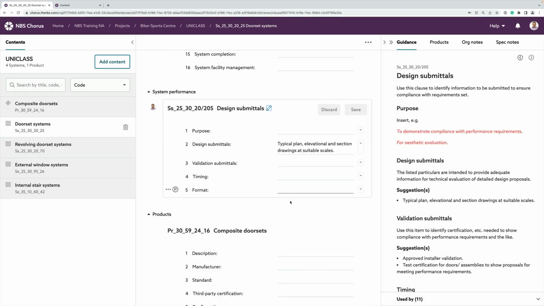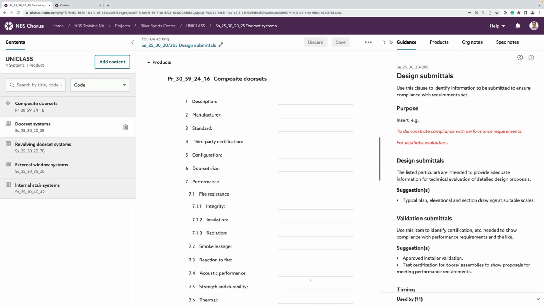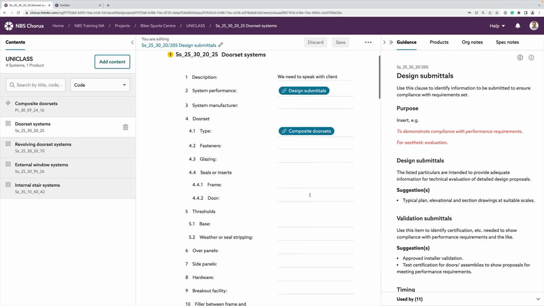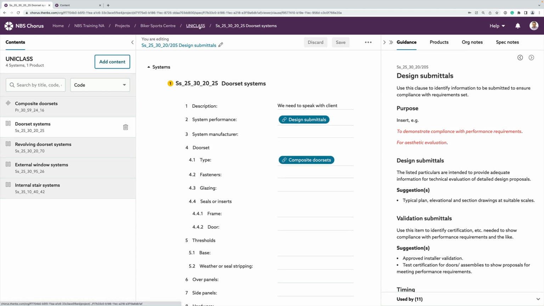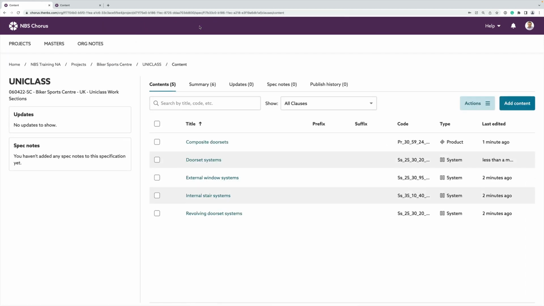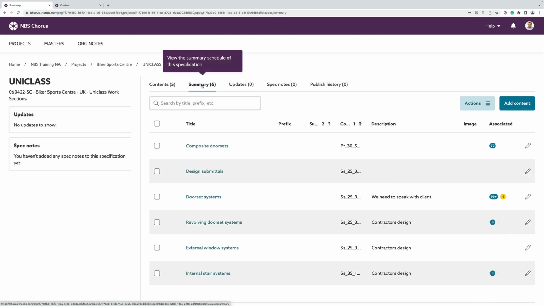So as you add clauses into this system outline, if you want them as part of the summary schedule, you can do that. Let's go back and have a look at the summary schedule now. So I'm clicking onto the Uniclass tab, I'll go back into the summary schedule, and you can now see the Dorset system here, the note saying we need to speak with client. You can see that design submittals has been brought in and composite Dorsets.